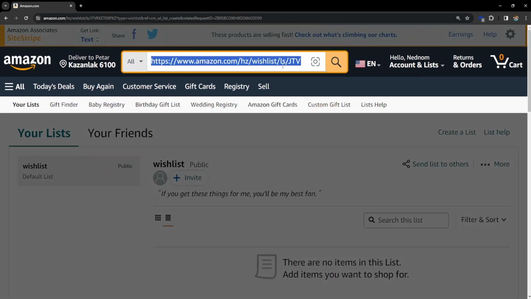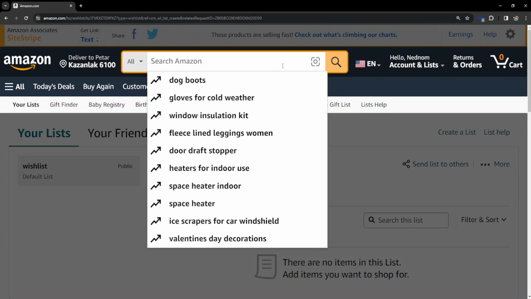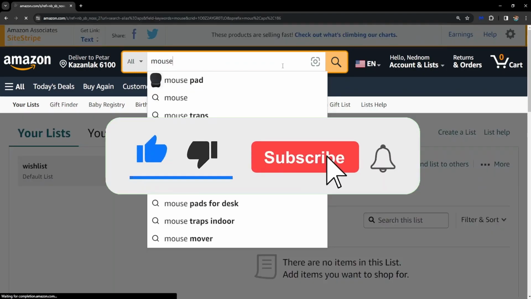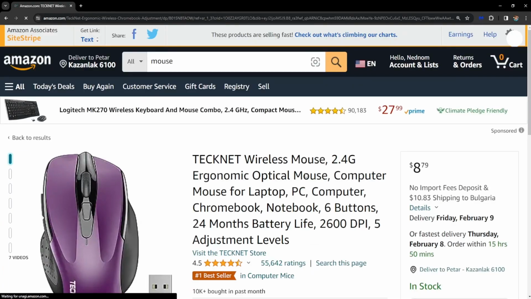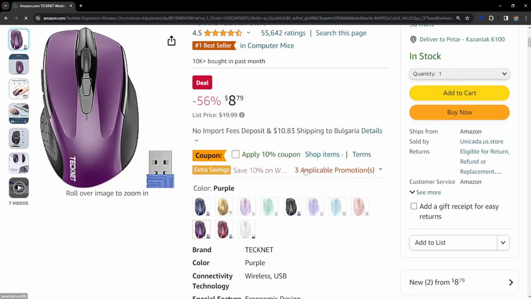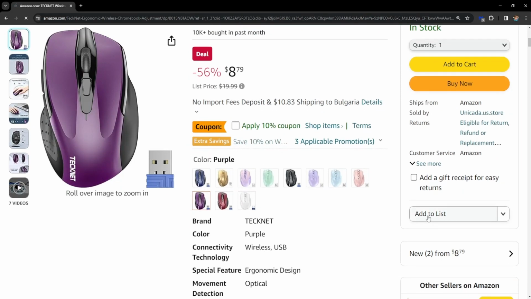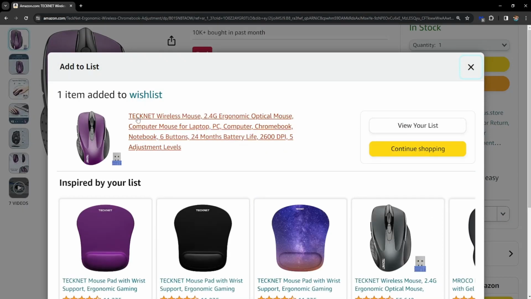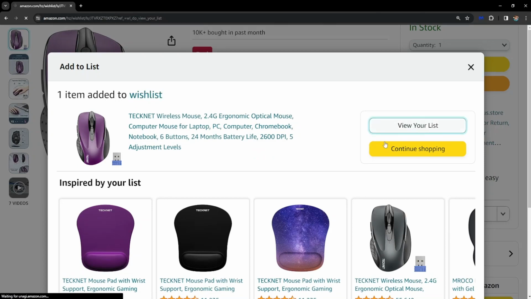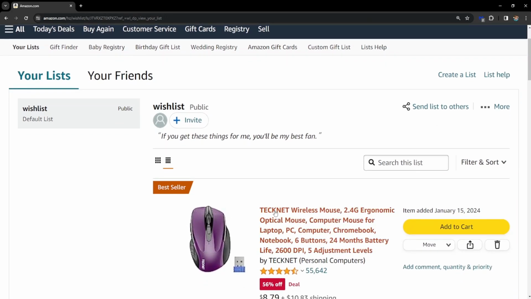But how do we actually add items here? So I'm going to search for mouse, for example, and I'm going to click on this mouse right here. And if we want to add it, you will scroll to the side and you will see this option to add to list. So you can add this item to your wish list, as you can see. And now we can view the list. We have this one mouse.